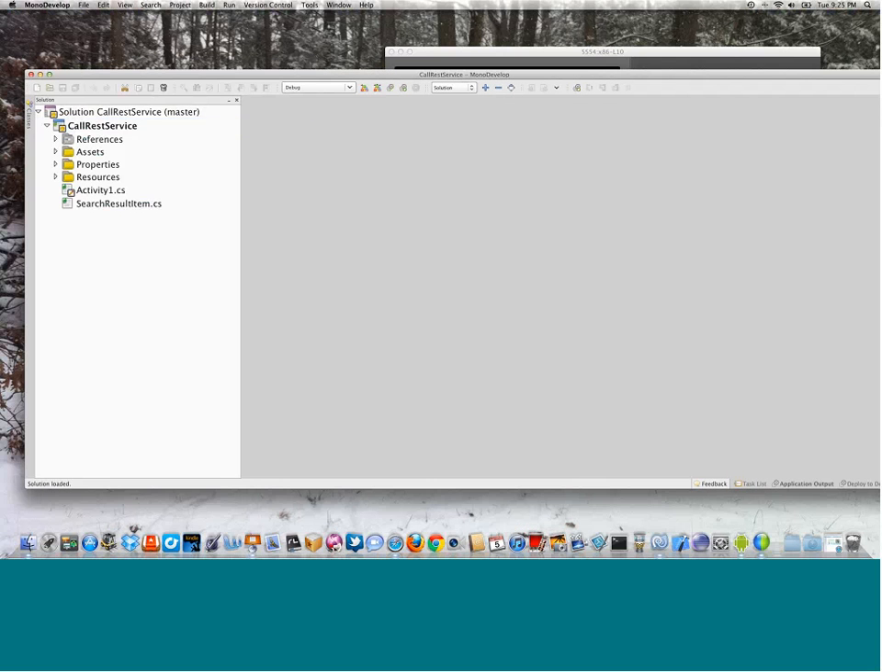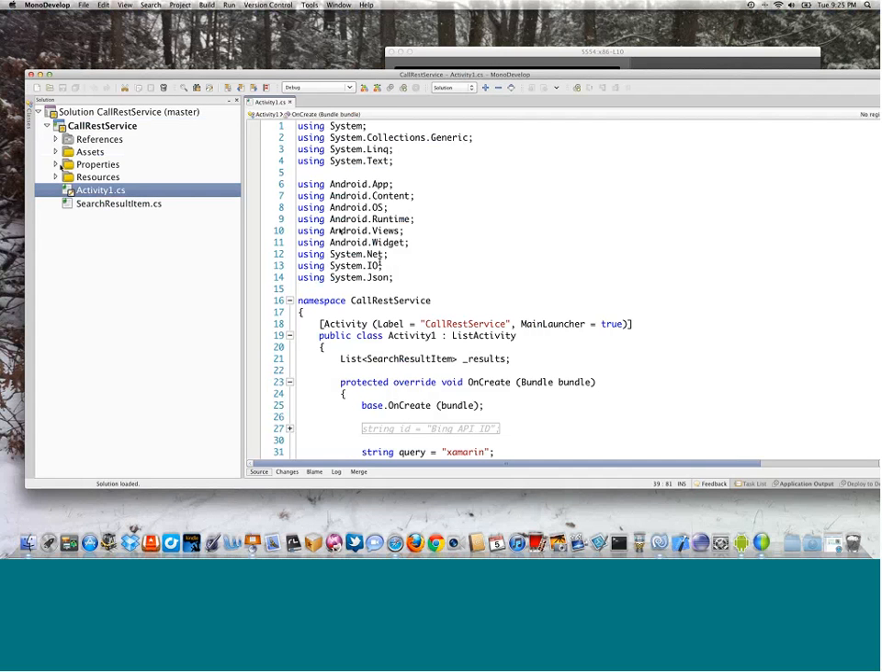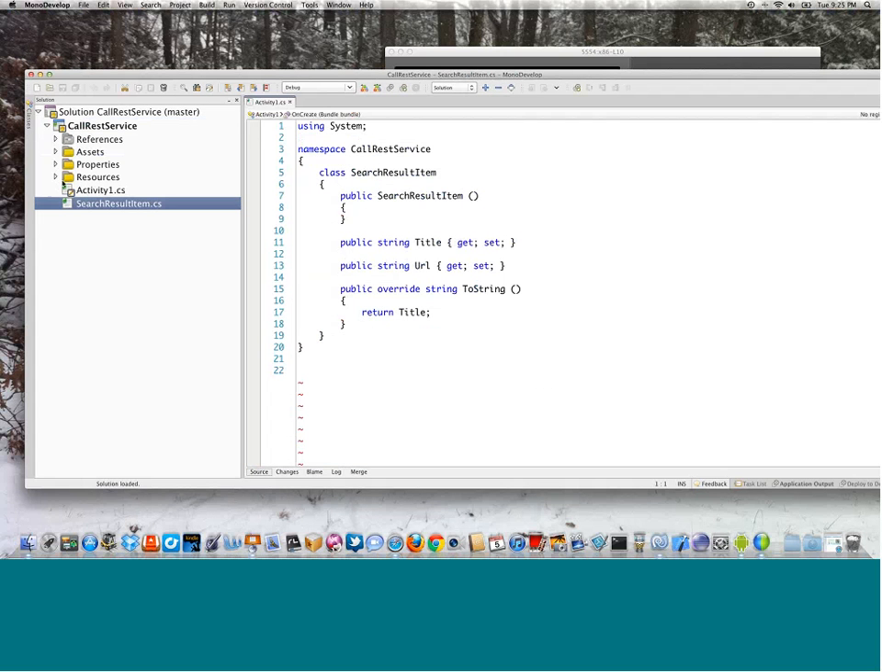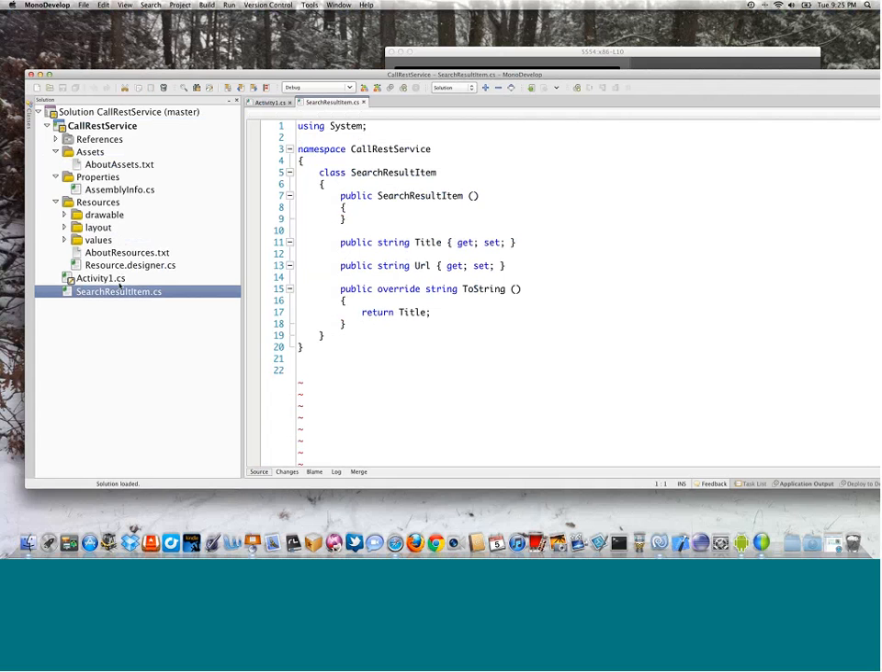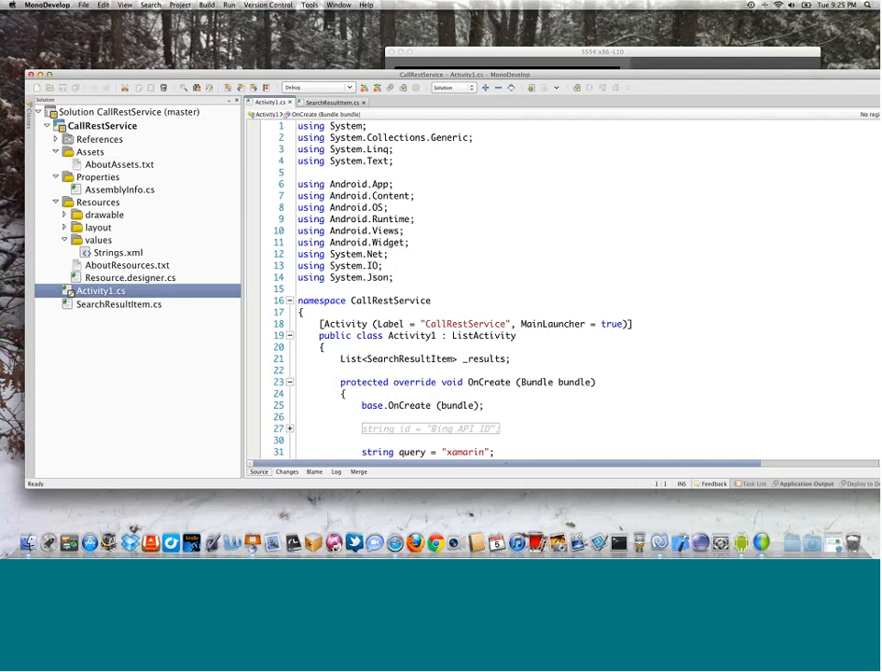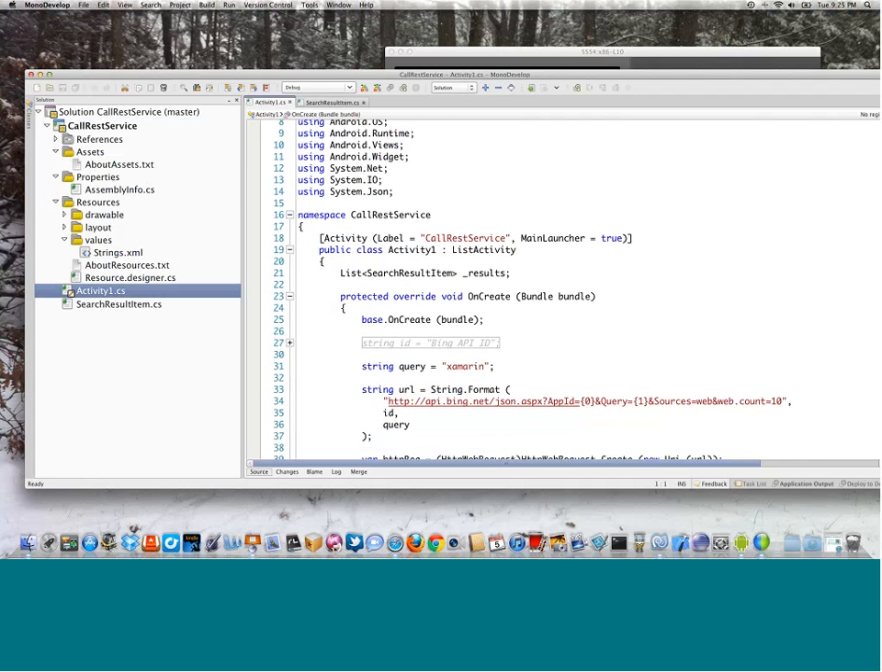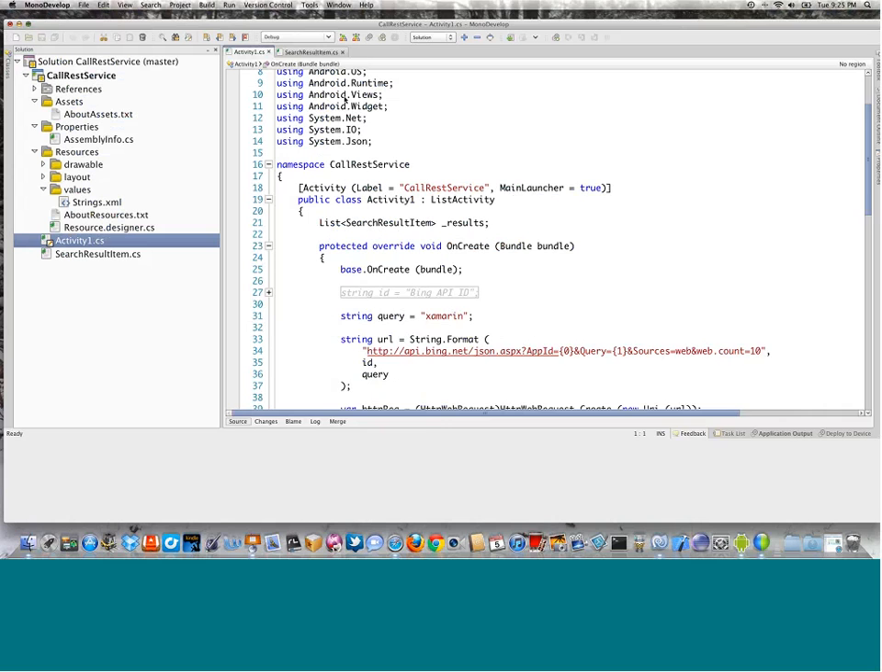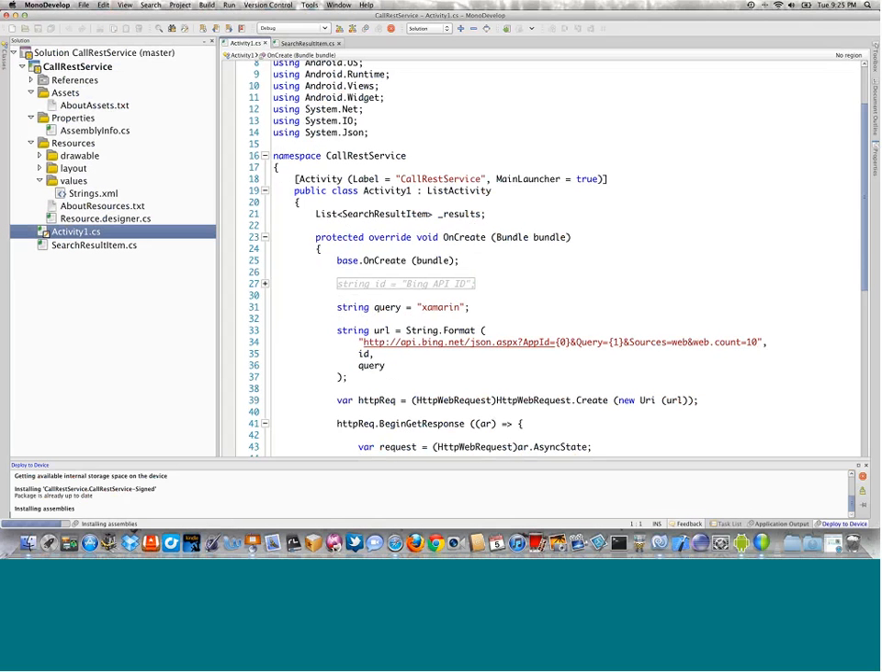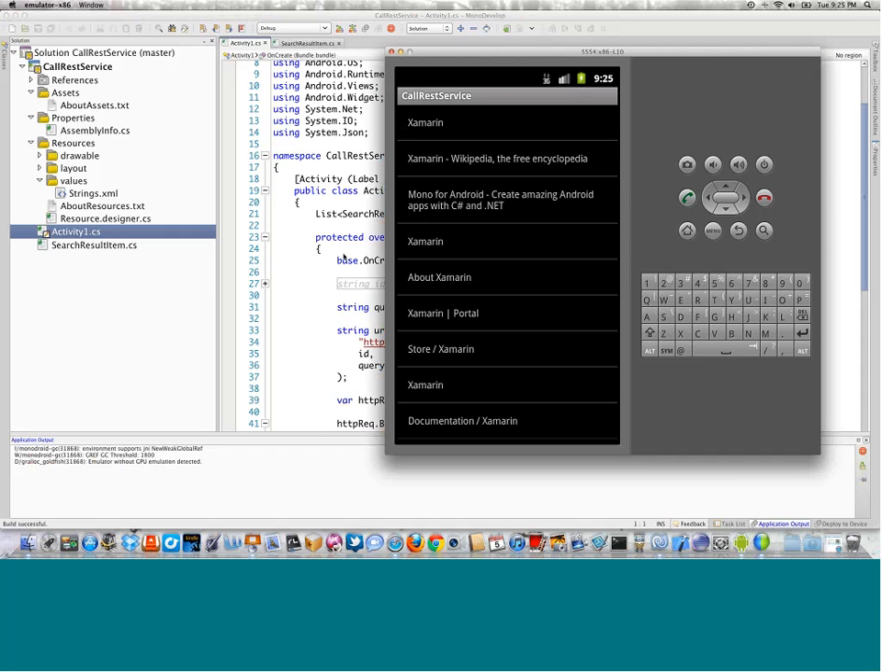So here again we have activities, the same idea. Let's just get all the files open so you can see what's going on. Let's run this and I'll show you what it does before we go into the code. All right, so here I just ran it. You saw it deployed really fast into the search. That's the x86 emulator in action, how fast it is.